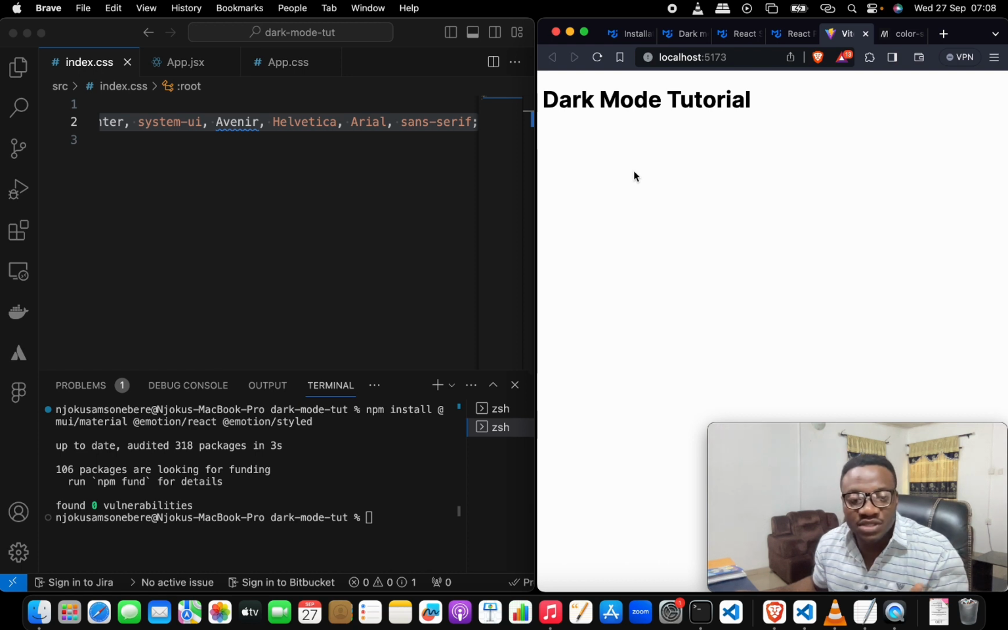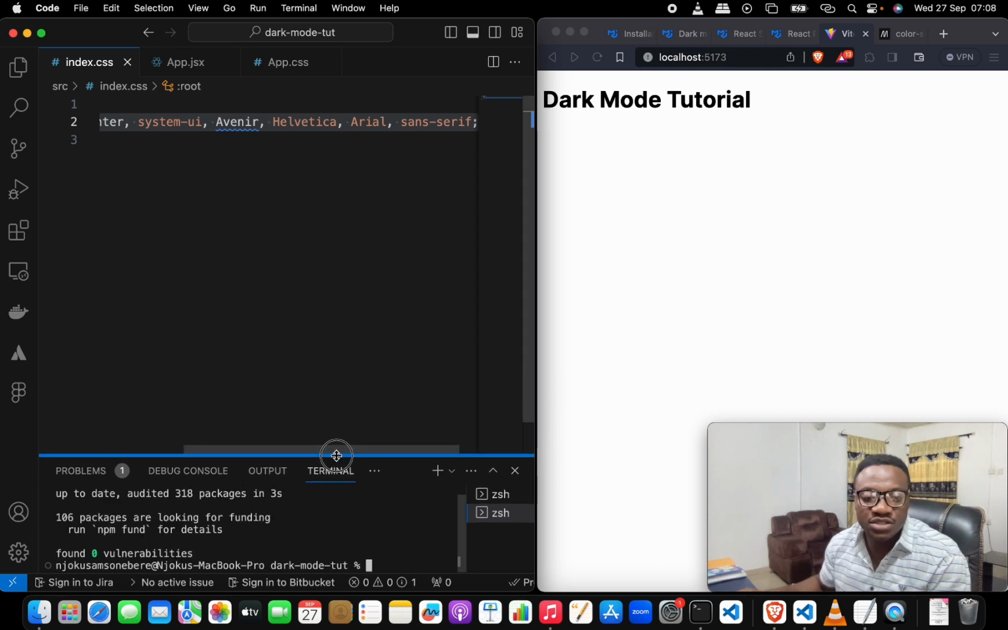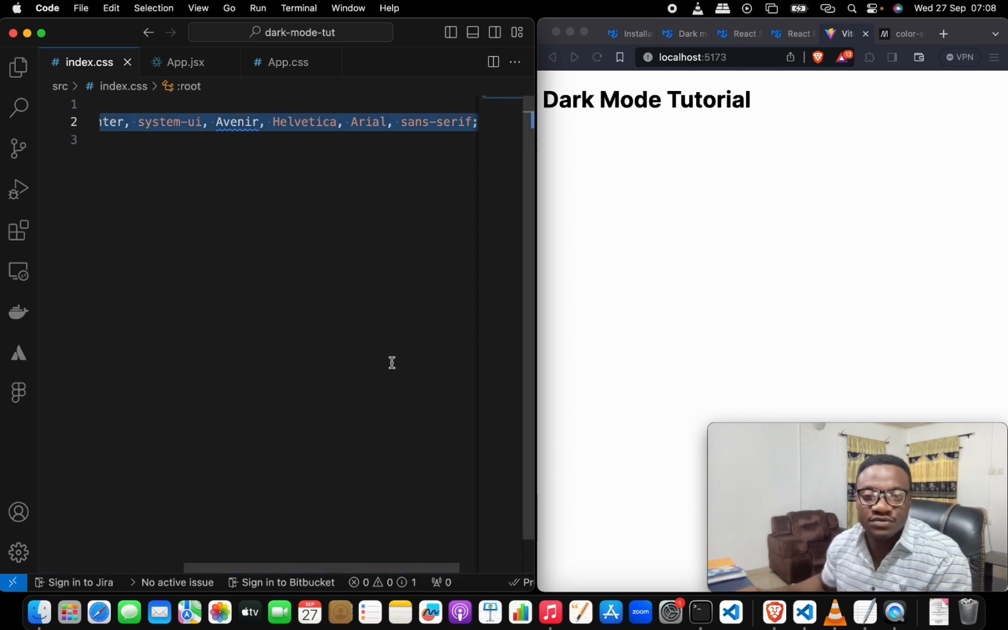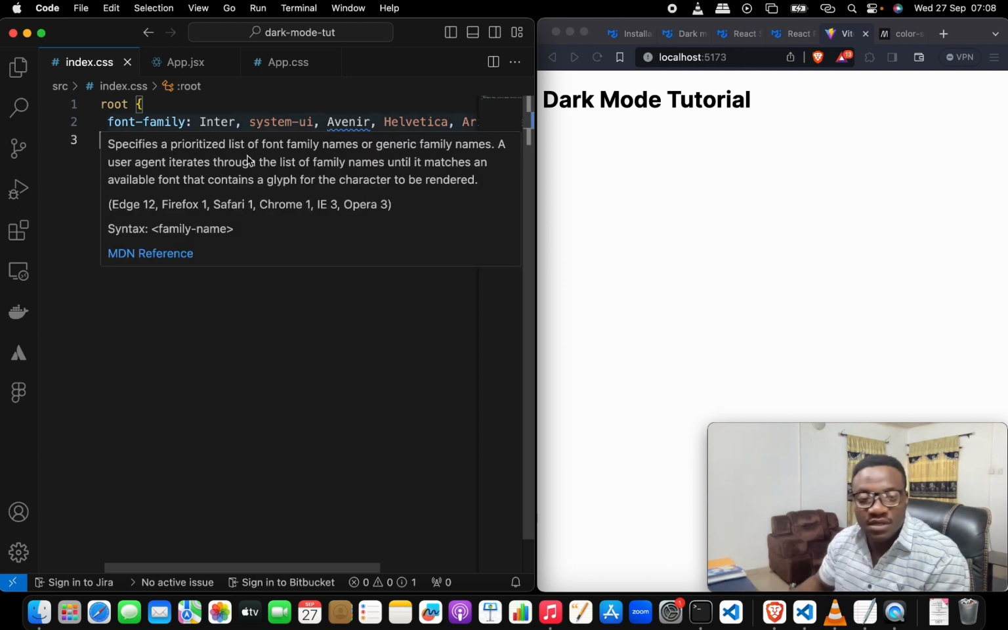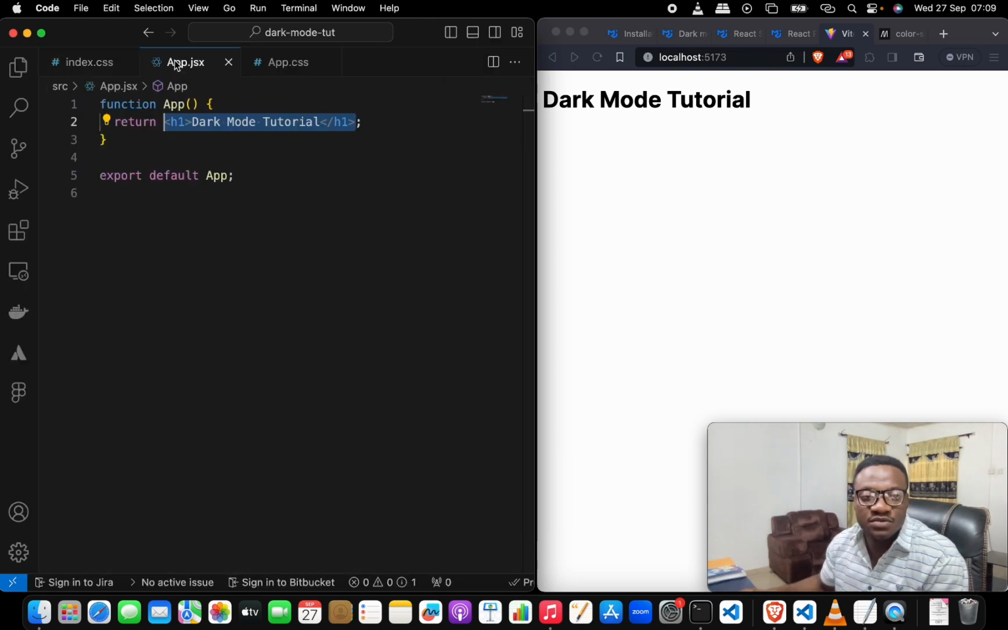I'll be showing you how to use MUI for this in a bit. So the installation is done. Now that the installation is done, we can close this off. Our server is running, so we wouldn't need the terminal anytime soon. Maybe this is not too much zoom. Okay, this should be fine.